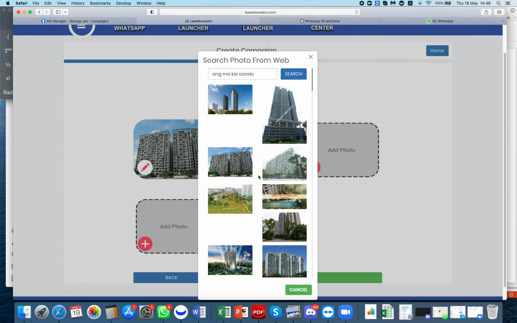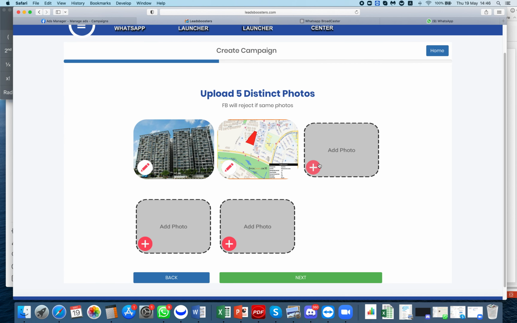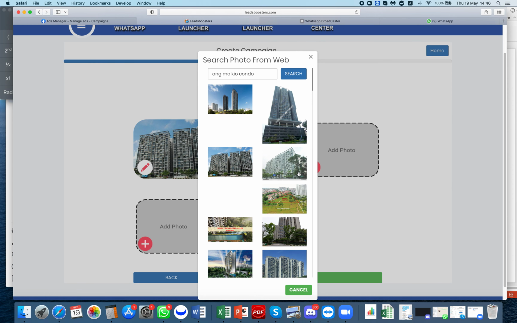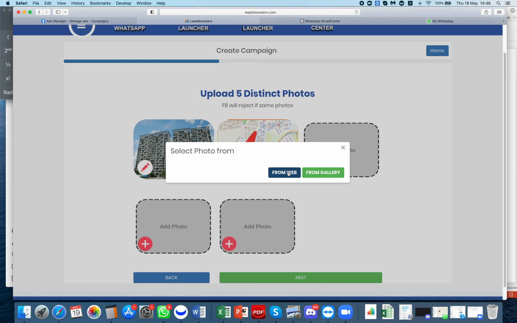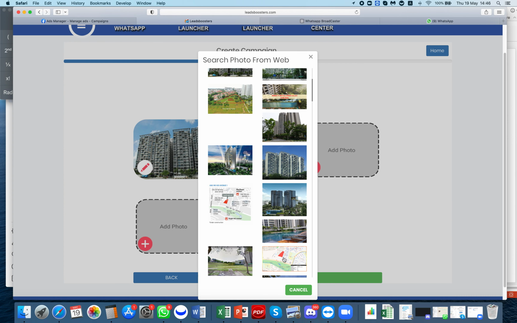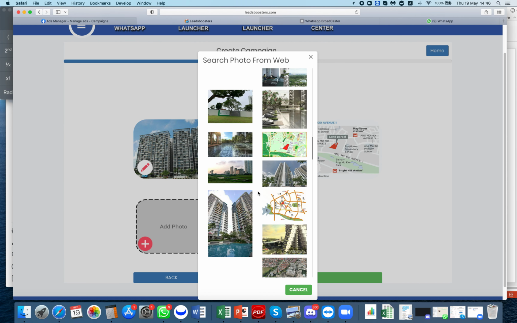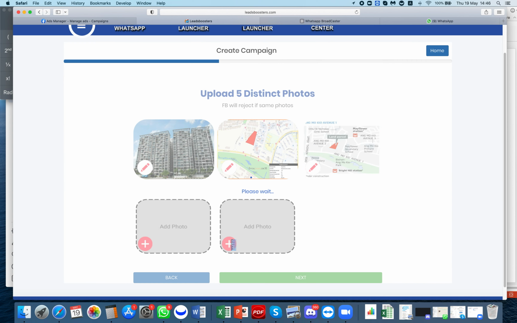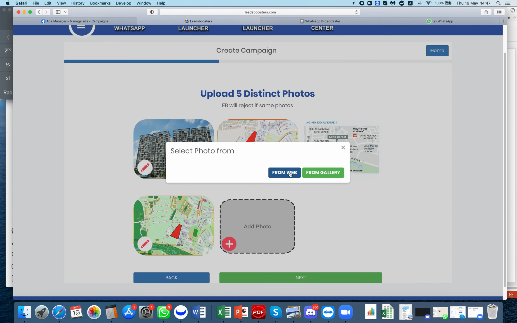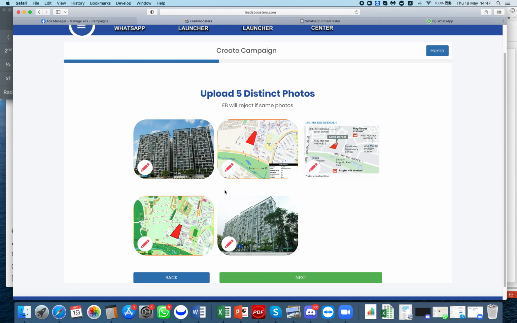Some of the photos are not in the same dimension, so probably you would not be able to select them. You can simply select a couple of the photos from the web or from your gallery. So that's how you can do it. Sometimes some of the images may not be the correct one, so you have to be careful.